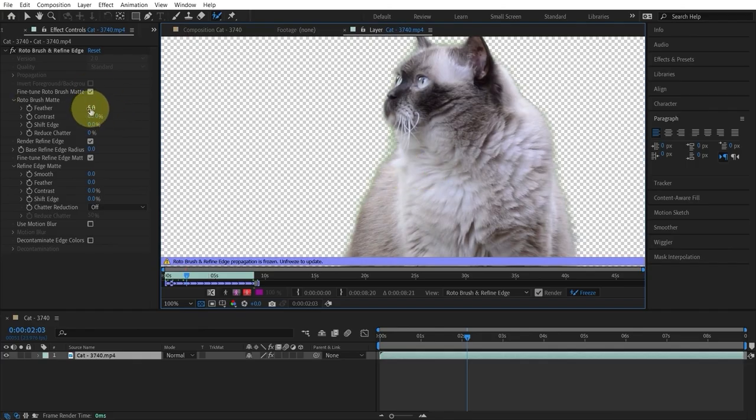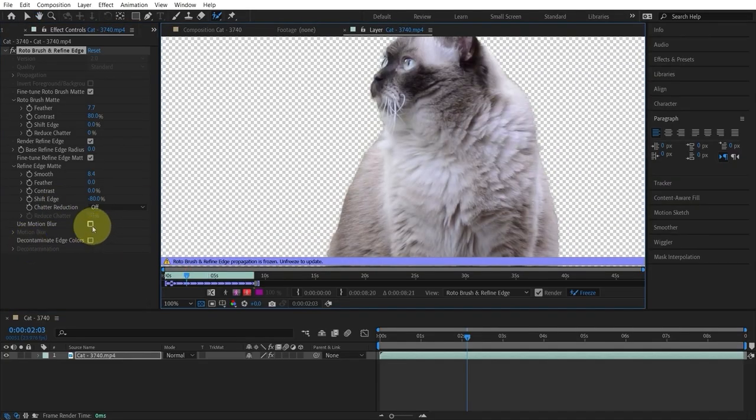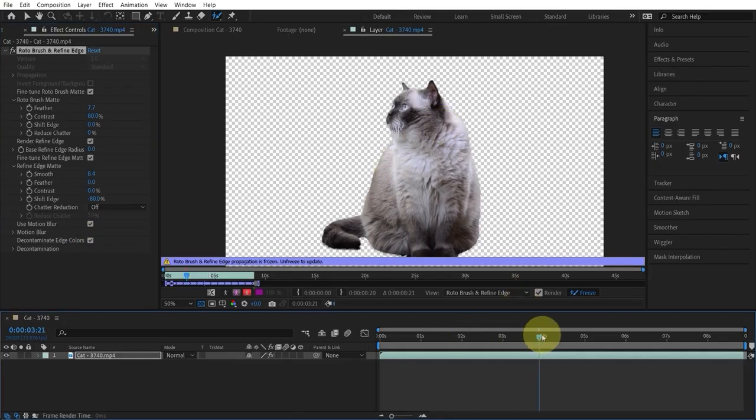Okay, so let's add a little bit of feather. And then we can smooth the edges a little bit too. We can decrease the shift edge, and you can see as we do that, we have a nice edge. Okay, no more green. You can check use motion blur, so it blurs any sudden movements of the cat. And you can also check decontaminate edge colors. And I think we have a pretty good result.